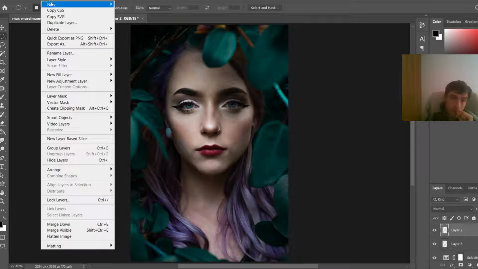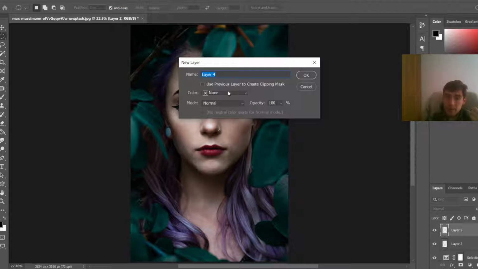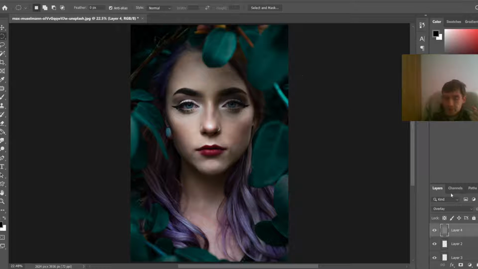With a new layer, I come here to layers, new layer, color, grade, overlay, and this is important, fill with overlay neutral color. This one has to be clicked, and you put OK. This is the layer of dodge and burn, basically.